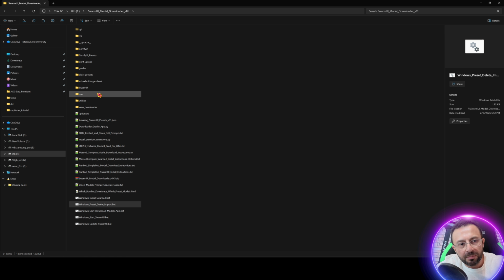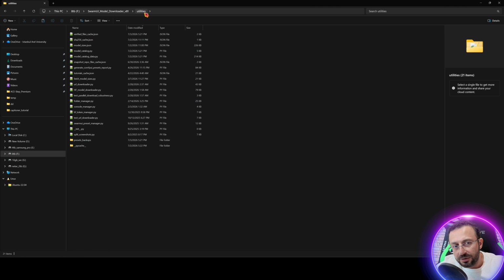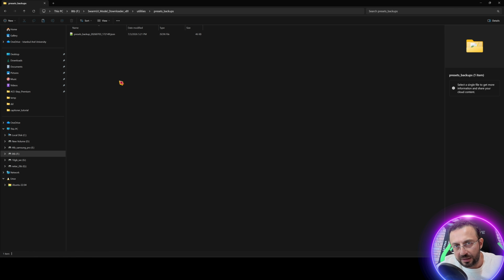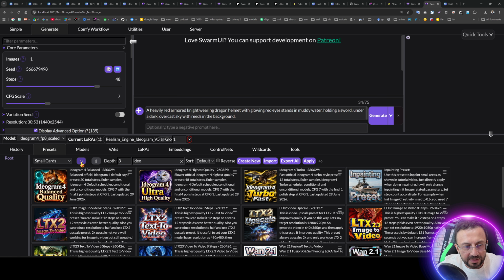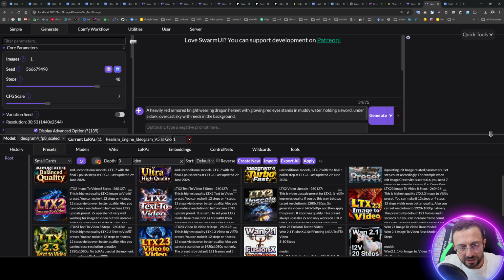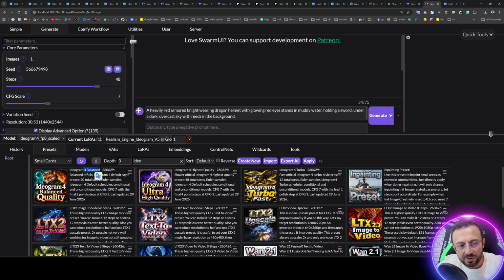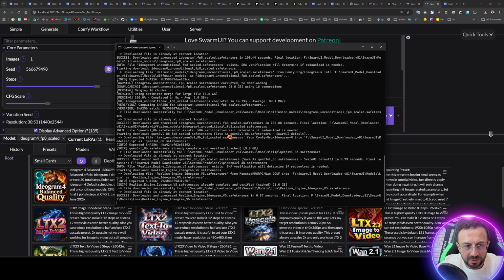It also backs up your presets inside the utilities folder as presets backup before deleting them. So once the presets are refreshed, you will see them like this. So refresh presets, and the Ideogram presets have arrived. Now they are ready to use. Once the models are downloaded, yes, I see they are already downloaded and verified.